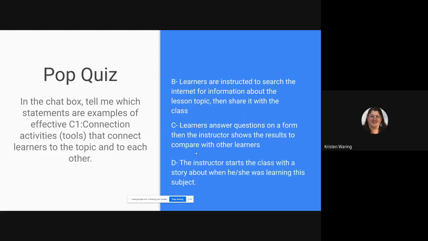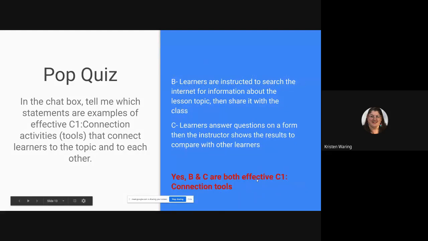D, the instructor starts the class with a story about when he or she was learning the subject. That might connect the learners to the topic, but it has no interaction for the students. It has nothing where they're connecting to each other. So D is gone. So the correct answer for this one would be B and C are both effective C1 connection tools. So remember that those connections have to do both things.